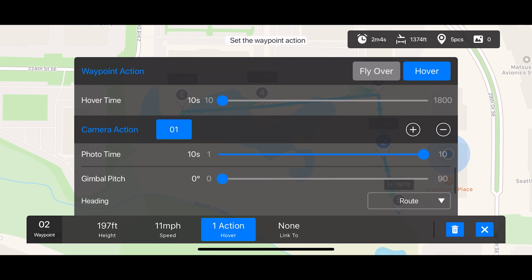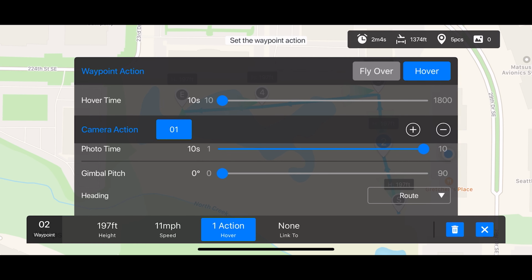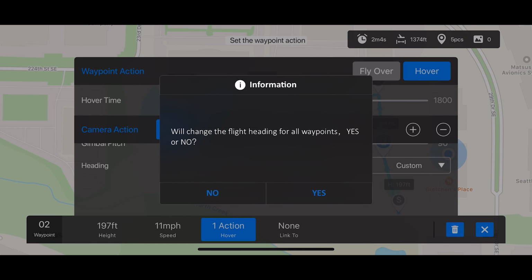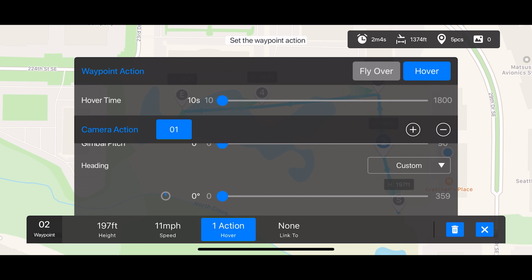Additionally, down at the bottom, we can change the gimbal pitch and the heading of the aircraft while it's at that waypoint. We can change that from route to manual to custom. The route option will keep the aircraft heading to the next waypoint. Manual will keep it going whichever direction you choose with the left stick on your joystick. And custom will adjust it to any sort of degree that you want it based off of north.